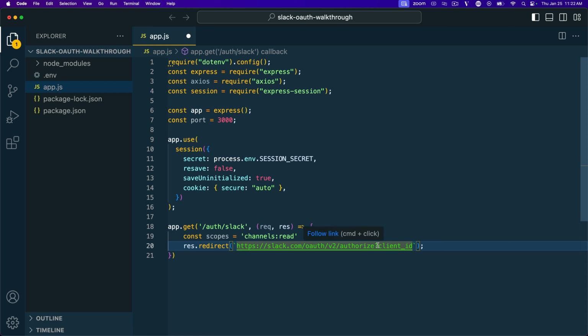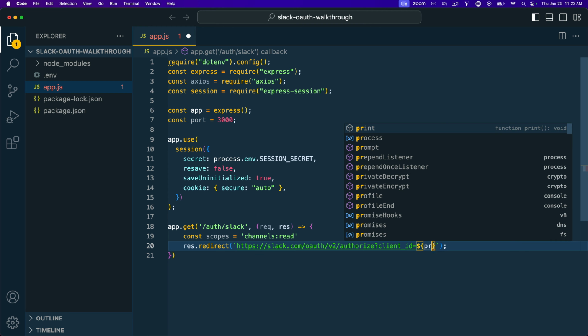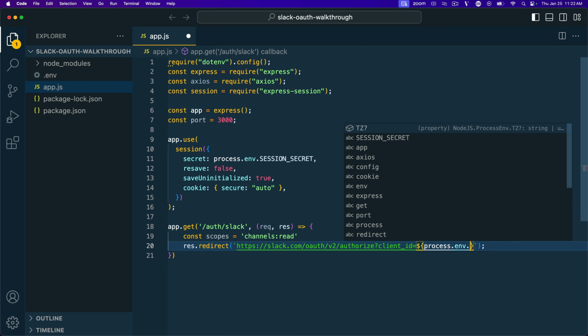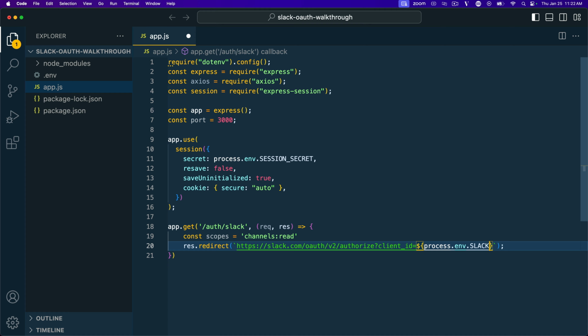And we can see here that we're initially passing this client ID query param. So the first thing that we'll want to do is actually include a value for that using an expression. So we'll say client ID equals, and then this is going to be an environment variable. So process.env, and then this is going to be SLACK_CLIENT_ID.